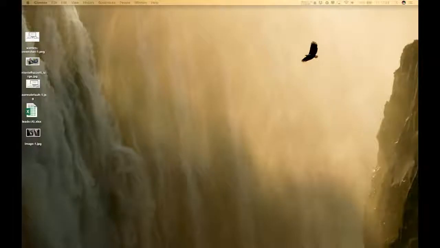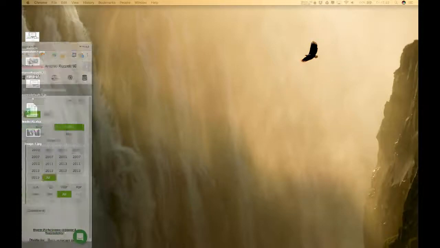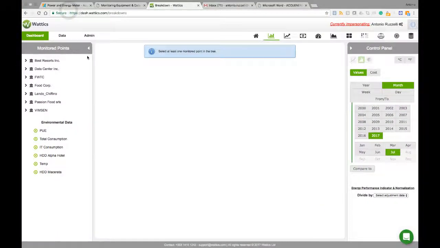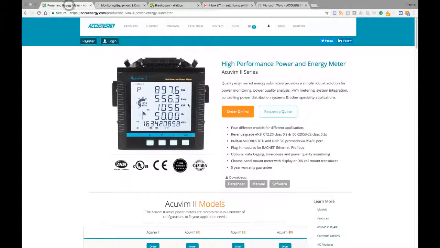Okay, in this short video I'm going to explain how to configure an AcuVIM 2 from AcuEnergy into your Wattics analytics platform. First of all, let's have a look at this power meter. It's an AcuVIM 2 and has a TCP IP port in the back through another module called AcuVIM Web. These meters can be configured to push data directly into Wattics.